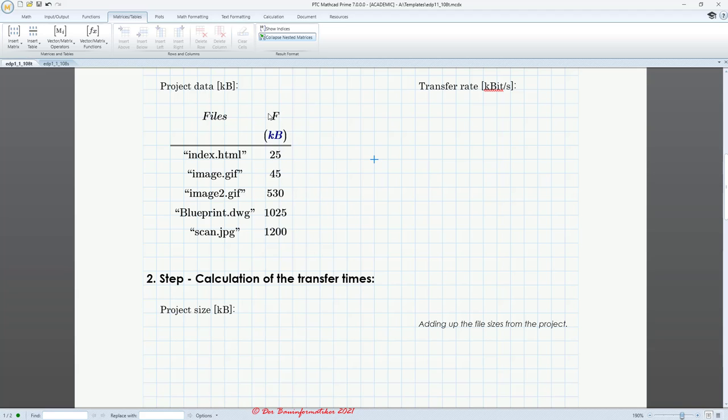This is actually a vector. The name of the vector is capital F, and the unit is kilobyte. If you would like to work with this vector, just type its name into a math region, and now you can maybe add some values to it. Let's say something like this.